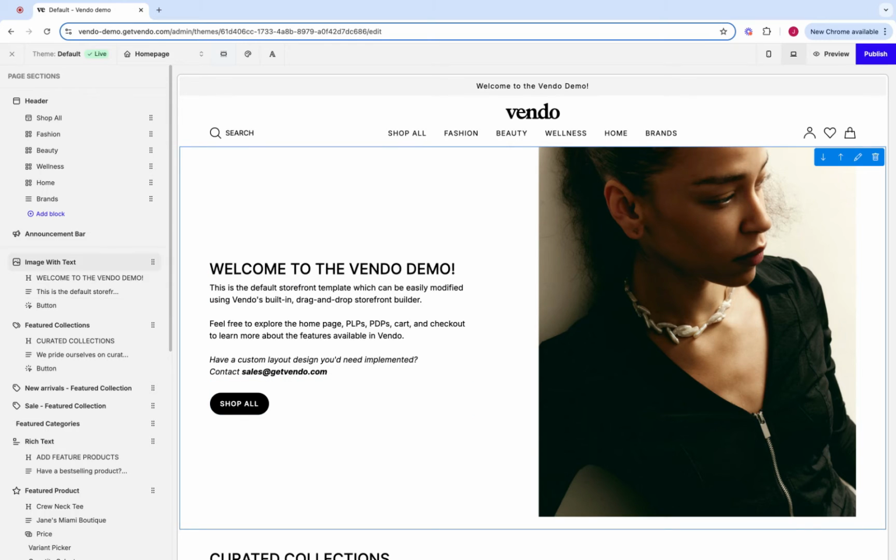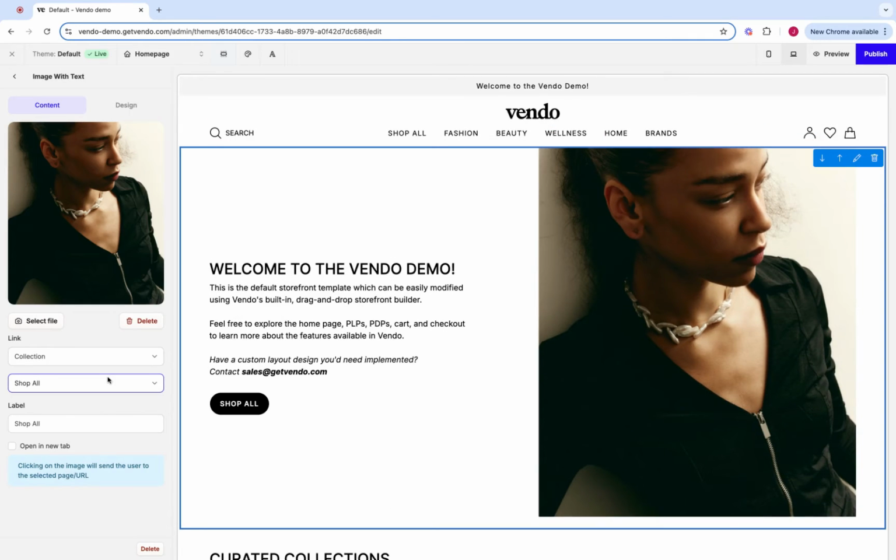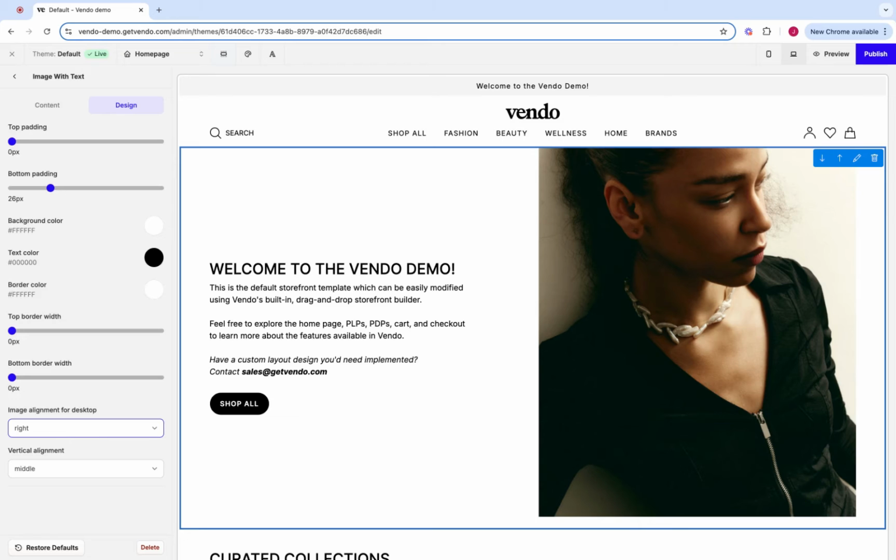Now let's take a look at the sections featured on this homepage. First is the image with text section, which, as you might imagine, includes an image with some text, as well as a heading and a button. You can choose to have the image aligned to the right or to the left.